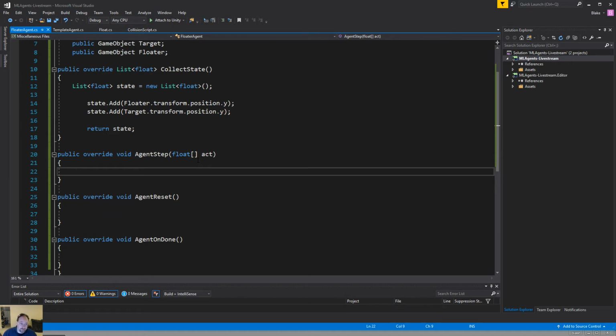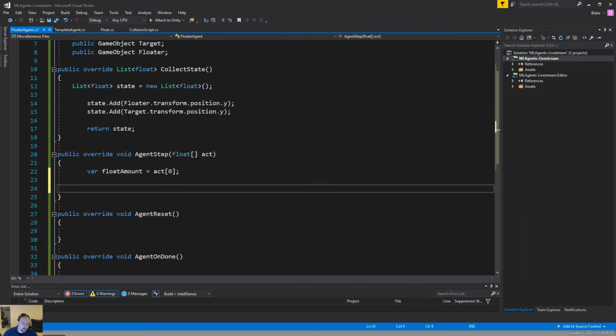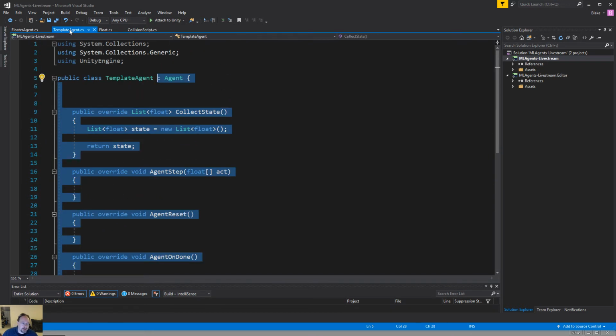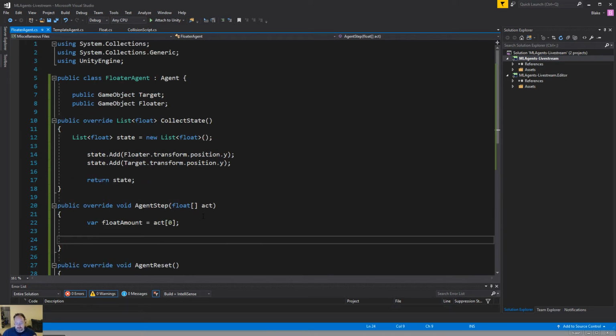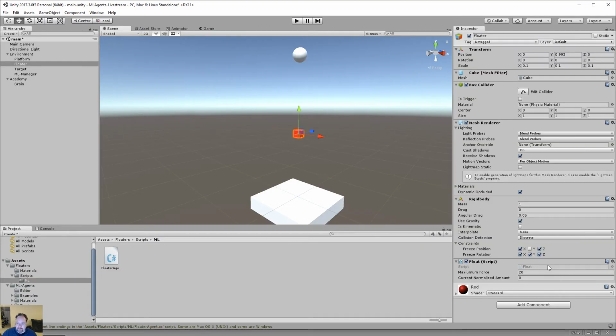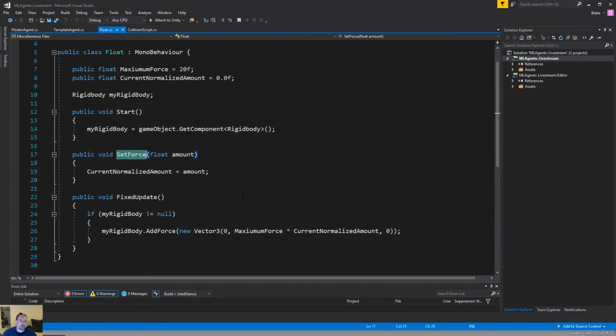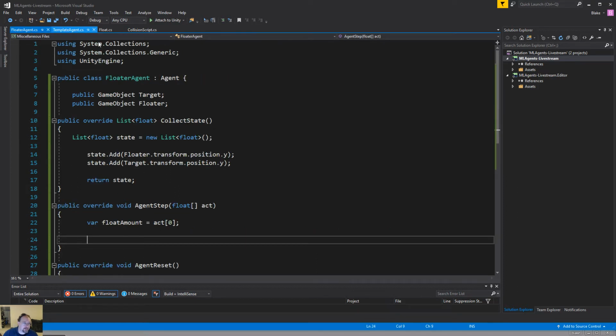However, we only have one item in this particular array, so it's a very short array, and so we know that var float amount is equal to act 0. All right. So we know we only have one possible action. Our array is of length 1. I told you this was going to be simple. But there it is. So next thing we're going to do is take this, and then we are going to invoke that set value. Remember, we wrote that setter in our float script here, this set force. Not terribly well named, but that's fine.